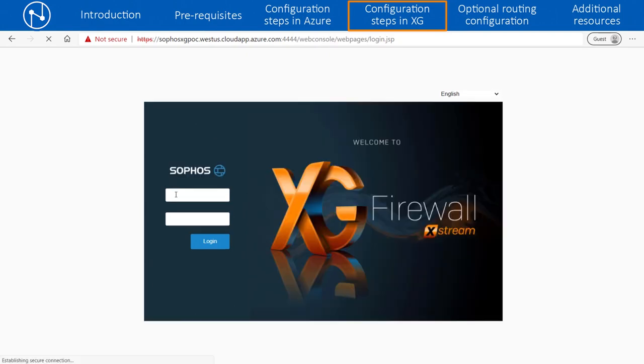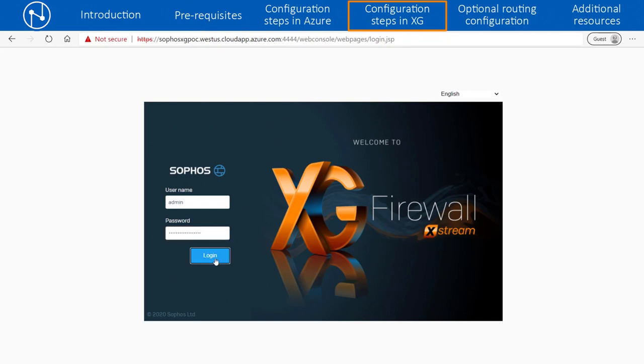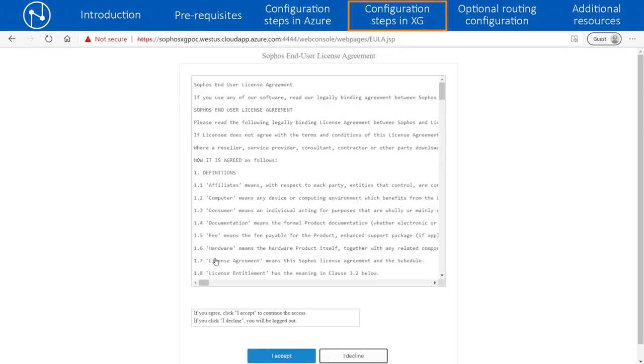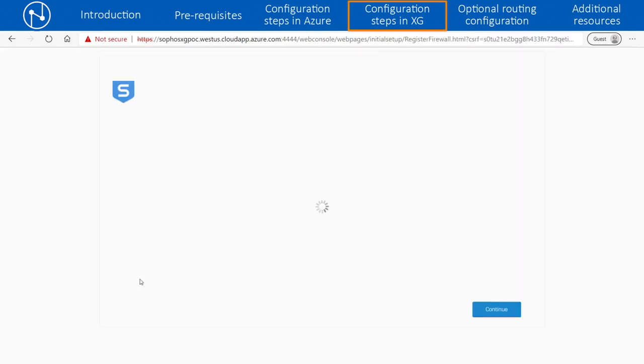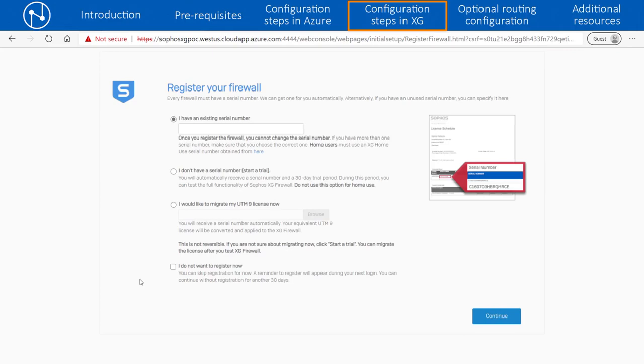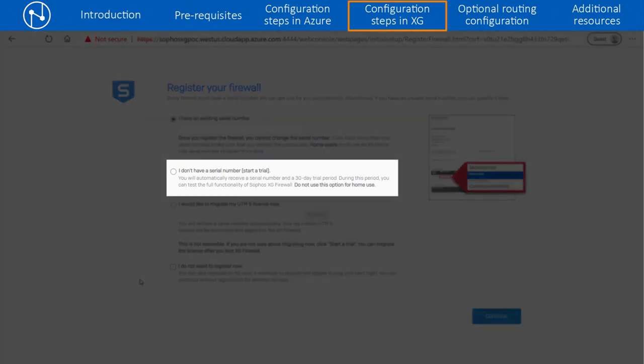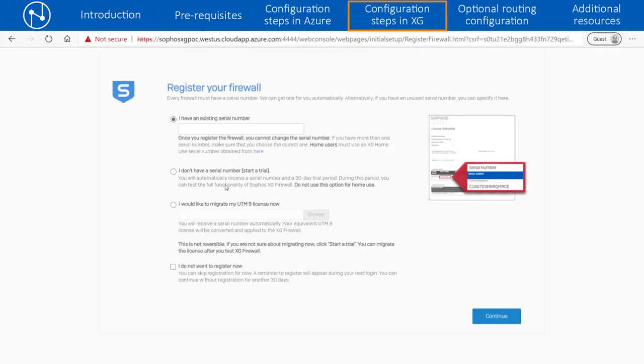Enter the username as admin and the password that was initially used in the deployment process, and then click the Login button. Read the Sophos End User License Agreement, and then click on the I Accept button if you agree to those terms and conditions. If the customer doesn't have the serial ID of the XG Firewall, they can select the second option and proceed, so that a new customer portal account will be created and the XG serial ID will be automatically created and used for the registration process.